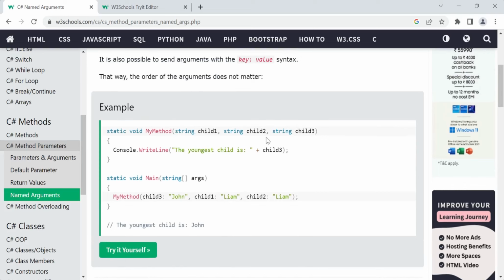So here child 1, child 2 and child 3 are the parameters for this main method, which is a void type, just displaying the youngest child out of these three, that is the third child they are printing. Whenever you are calling this method, you don't know the order of the strings in this method. So you can give directly child 3, the value which you are using here, with a colon. The syntax will be like this: colon and then the value, and after the second parameter colon the value of that, and next the parameter colon value of that.